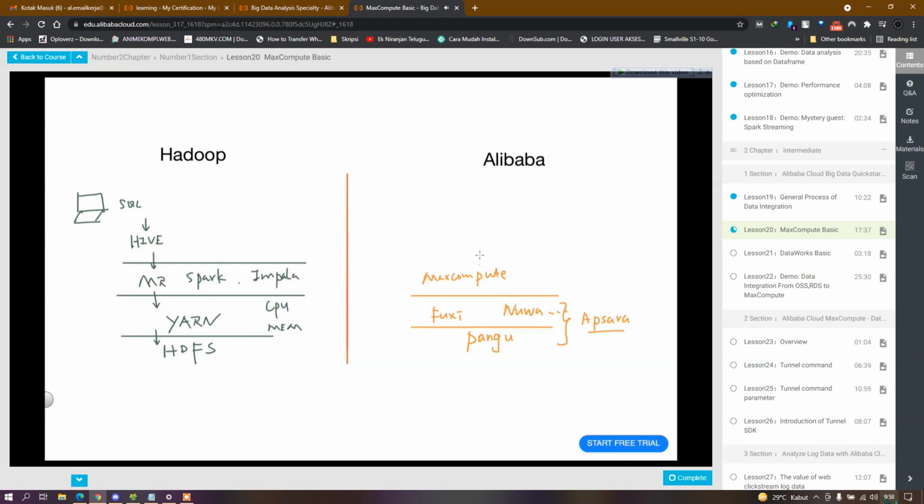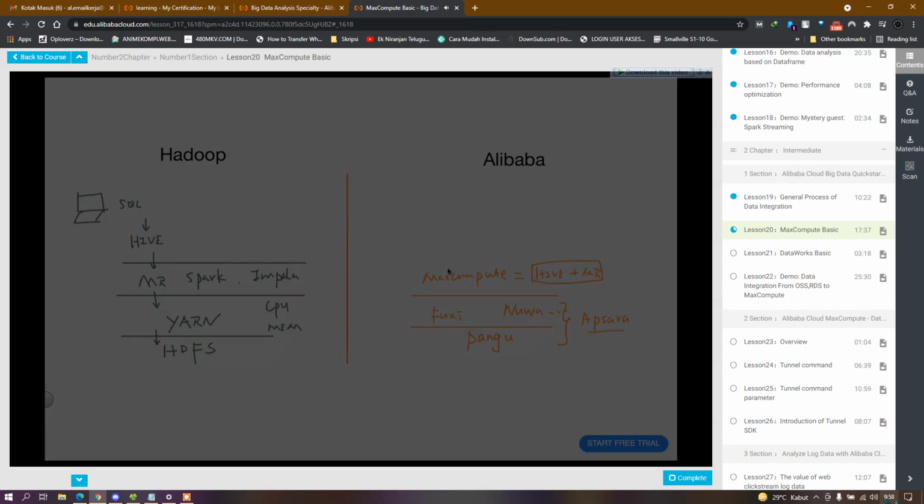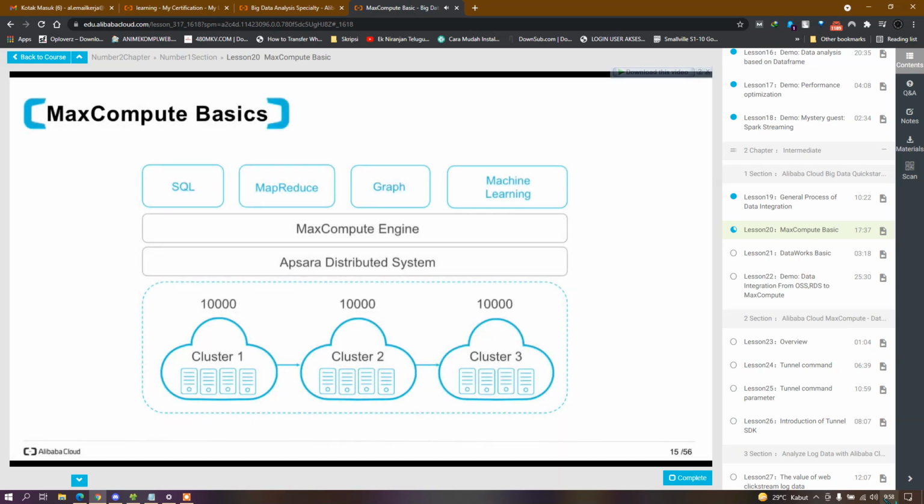So when we talk about MaxCompute, you can easily consider it, though not precisely, as something like Hive plus MapReduce in the Hadoop ecosystem. This is just to make it easy to understand, but MaxCompute is more powerful than Hive in the Hadoop ecosystem. That's basically the architecture of MaxCompute. We have compared it to the Hadoop ecosystem just to make it easier for you to understand.